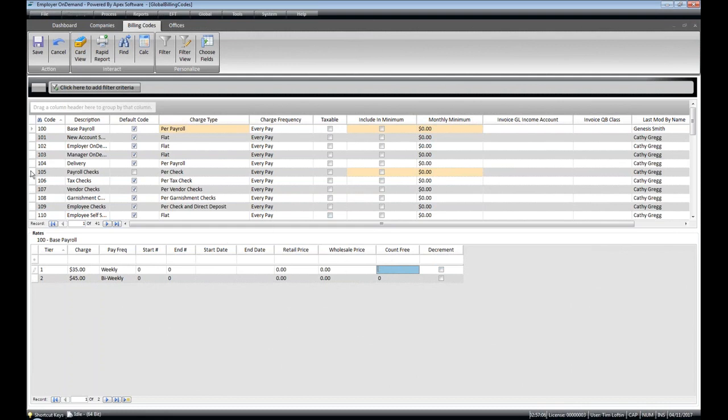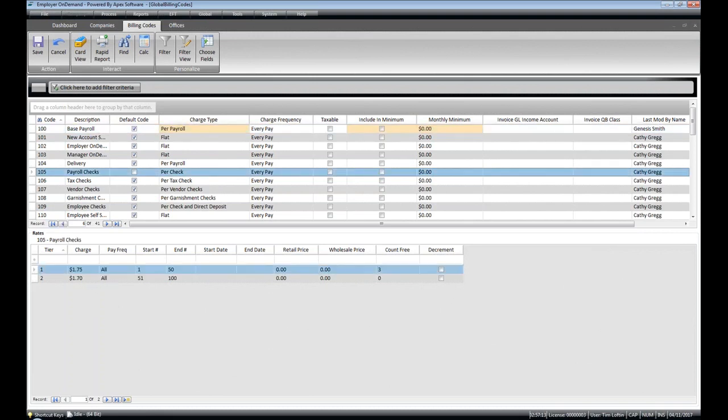Where you would use the count free more frequently would be under the payroll checks. And under the payroll checks, let's say in this scenario I have 3 free. So every time they run payroll, they're going to get 3 checks for free. So if they have, let's say, 20 checks, then they're only going to pay for 17. So if I wanted to just give 3 and not give any more after that, I would say decrement, and then they would only get 3, and after they've gotten the 3, they would be charged for all.